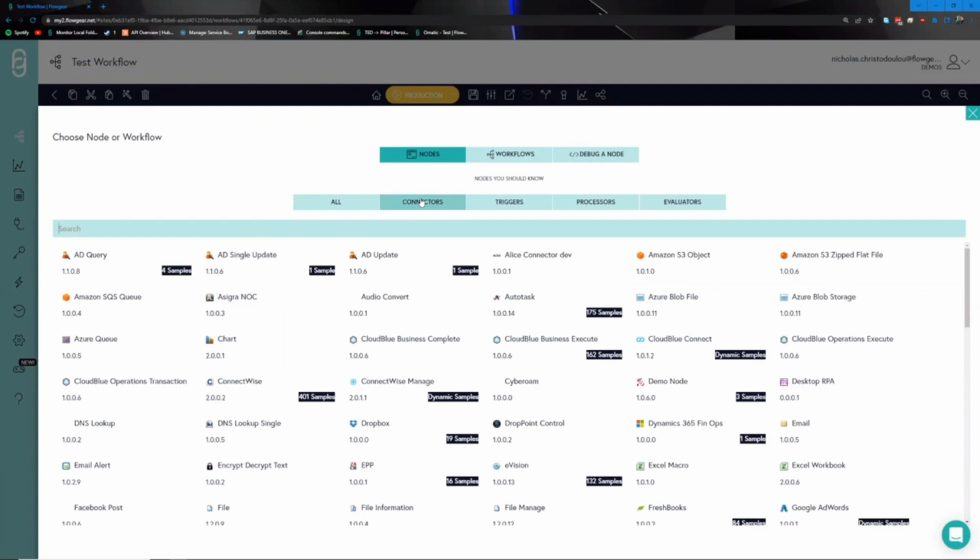And the first category you can see here are the connectors. The connectors are responsible for talking to the systems with which you would like to integrate. And so all of the complexity around authenticating and talking to these platforms is hidden behind the node.